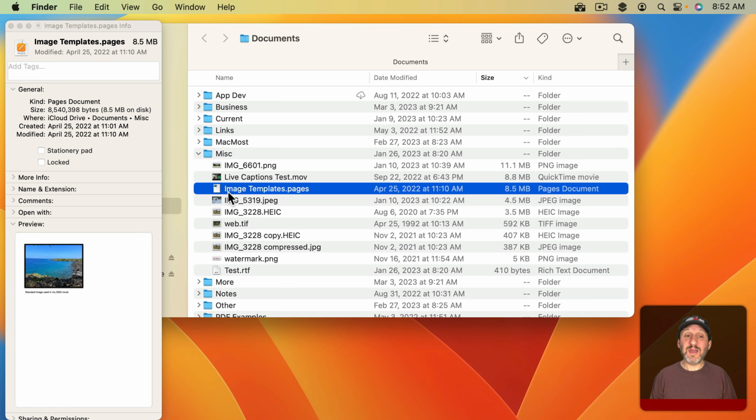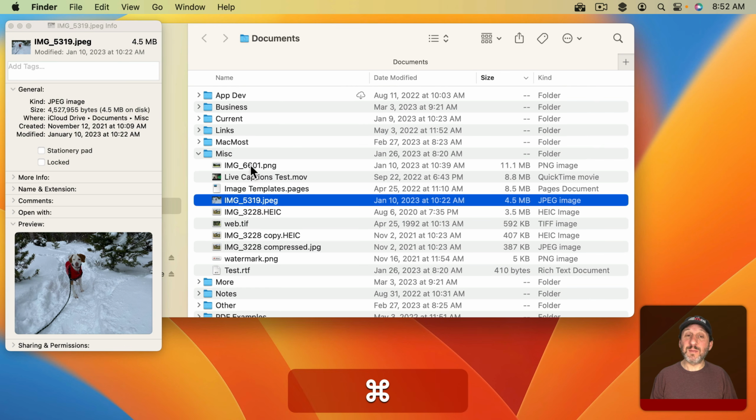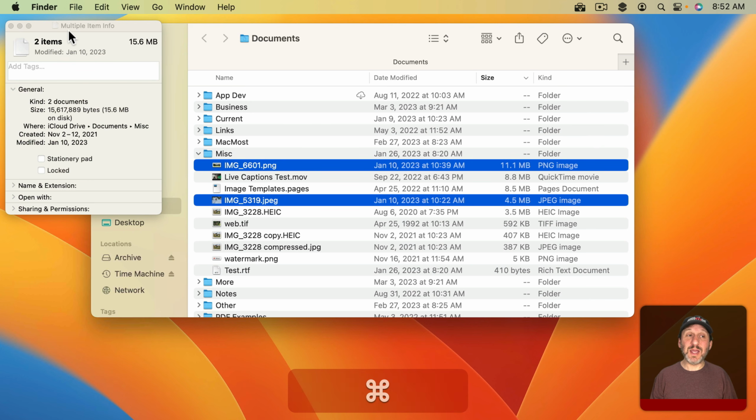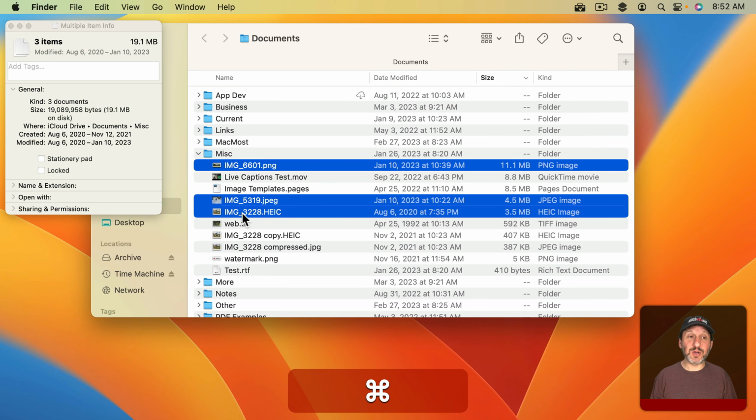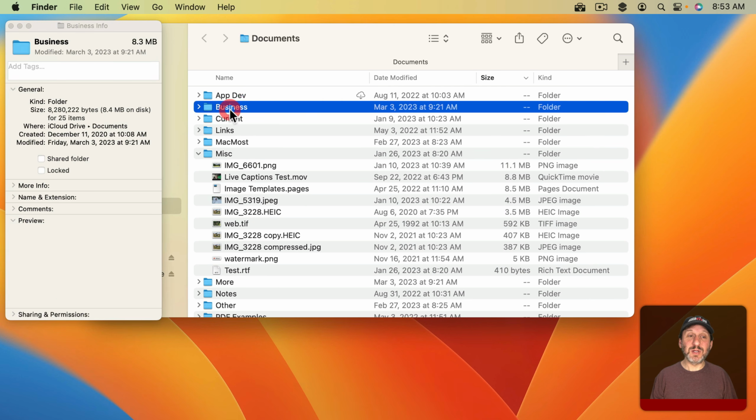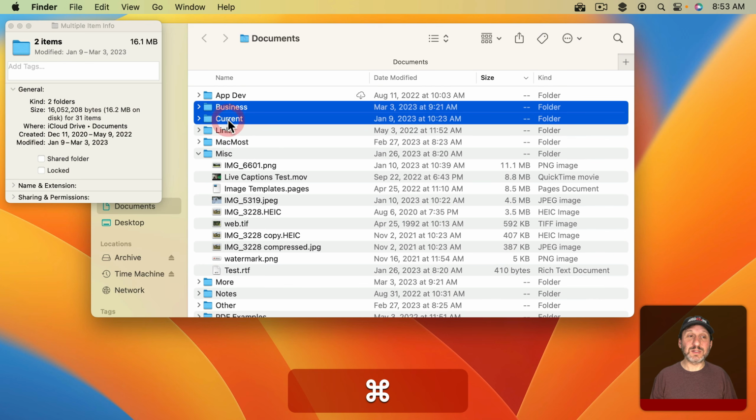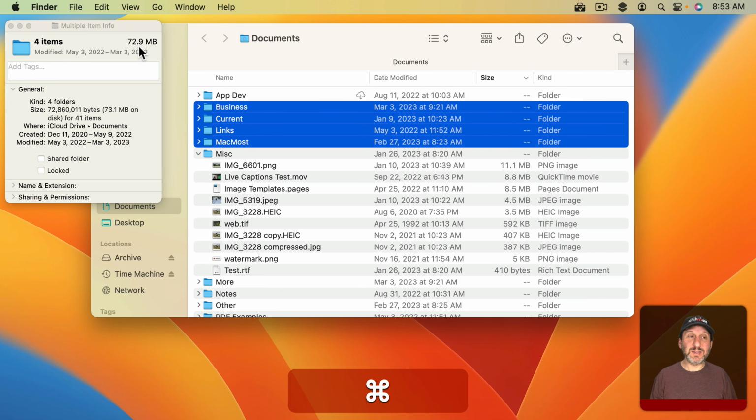In addition, if I were to select multiple files, and I'll do that by selecting one file and then Command-clicking another file, you could see it changes to show me the summary info. So now it says 2 items here and shows me the total and summarizes the information. I can select a third file as well. Now it says 3 items. I can even select folders. If I select this folder, it'll show me the total there, and I can select more folders and you can see it adds it up.